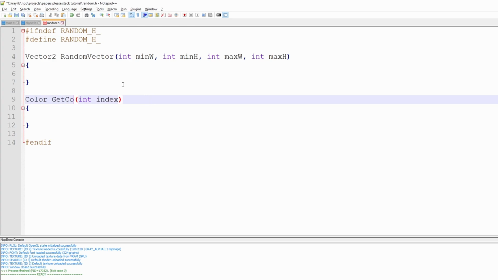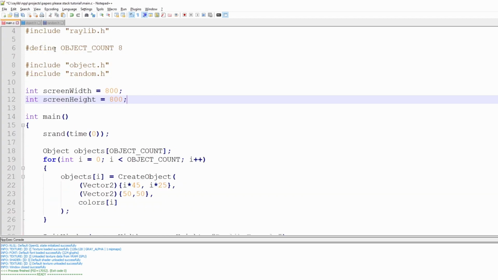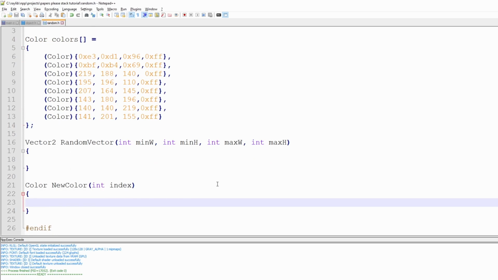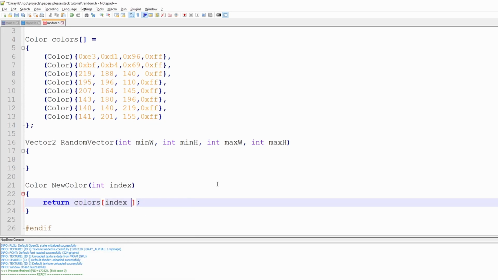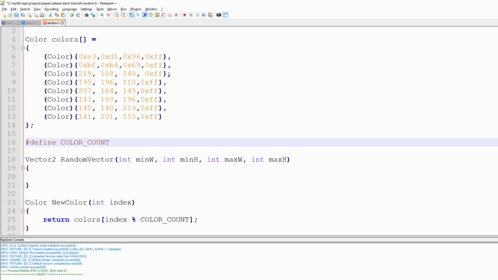I'm actually just going to say get color. Get color, I think, actually has a name. Get color means something to somebody. So we have a list of colors, and then new color is just going to return colors at index. But I'm going to use a modulus to make sure that this never gives us an error, which is going to be color count. And we're going to define color count to be, let's see, 1, 2, 3, 4, 5, 6, 7, 8. Yeah, that's 8.